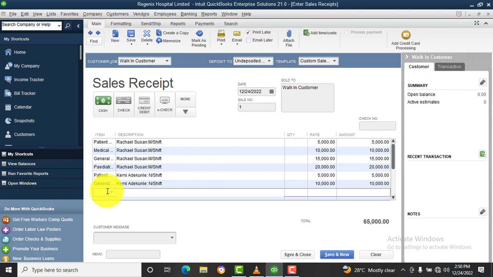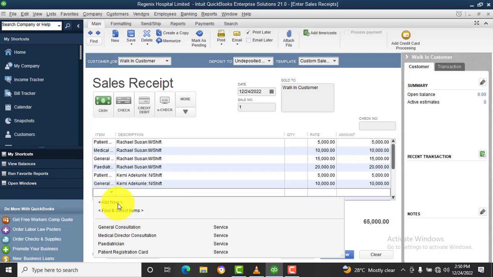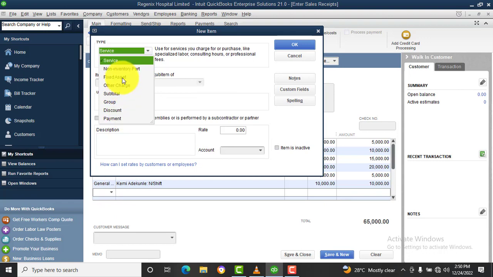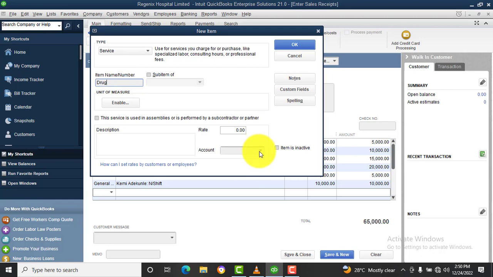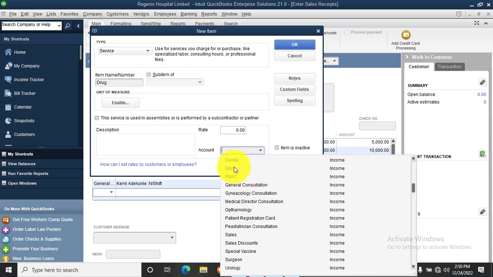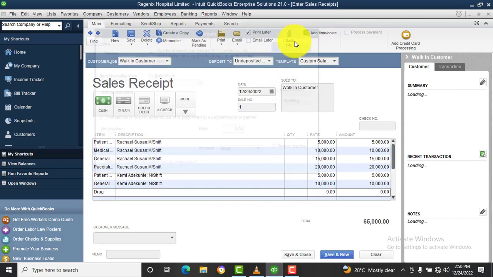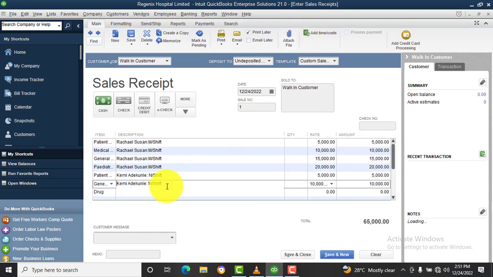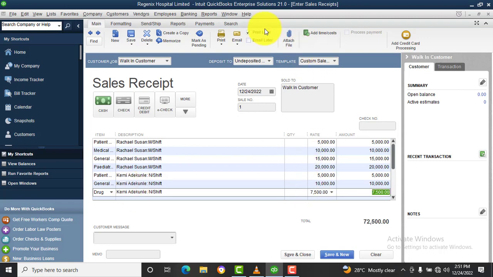Okay. Patient took drugs. So let's open that for drugs. Drug services. Drugs. It's an income. Okay. So put this. This drug was 75. So that's all about it.